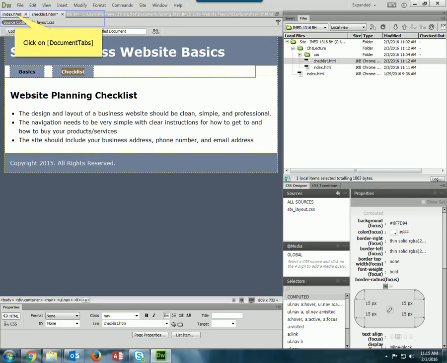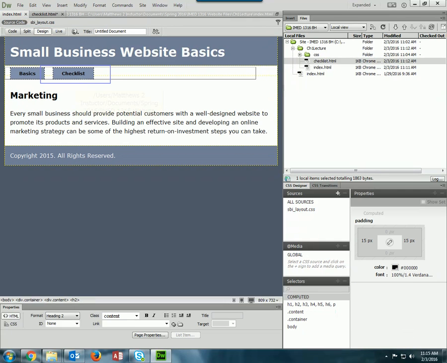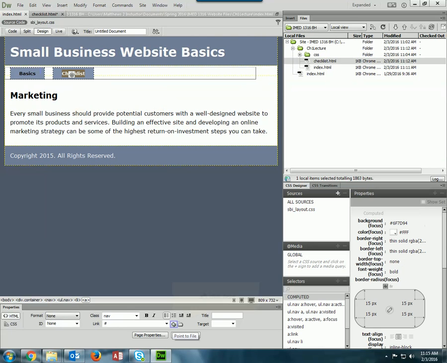Tap or click the index.html. So here we go to this one. And then select the Checklist button again. And we're going to drag the Point to File up to Checklist again. Okay, we're on page 59 now.